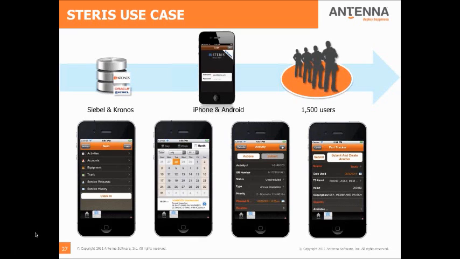For their 1,500 users out in the field, you can see they have the ability to clock in, pull up their accounts, their activities, their trunk inventory, look at the service history, do some scheduling through the calendaring system, look up the parts and track the parts as well. Again, all this is being done through a container solution.